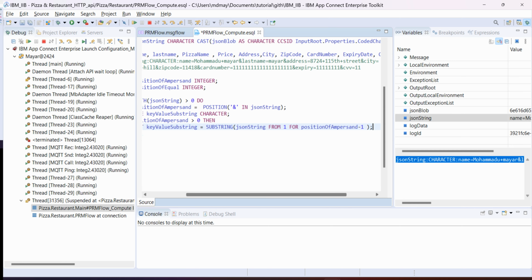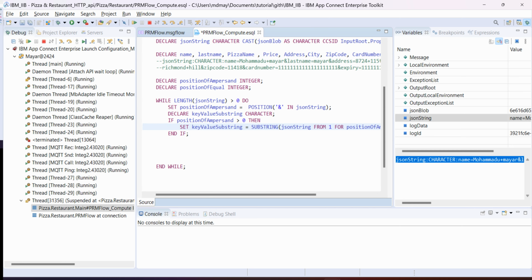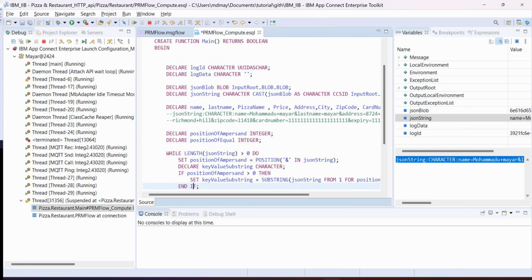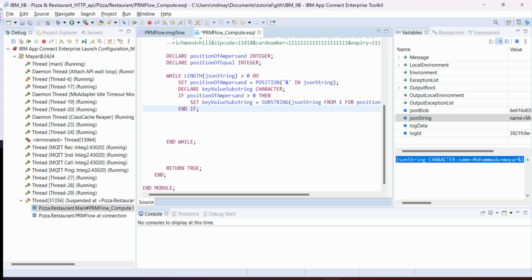For this one, use Control Shift F. It will reformat it for you. You see, looking nice now. Use Control Shift F. That will reformat it for you.